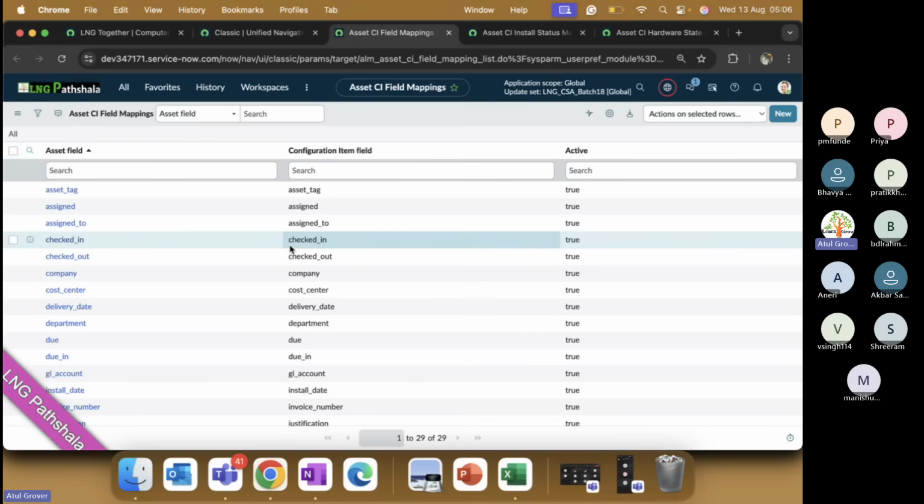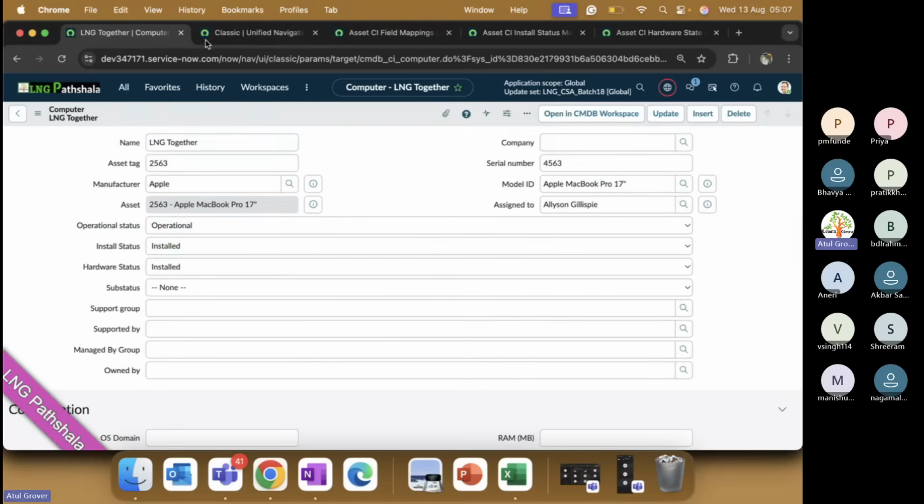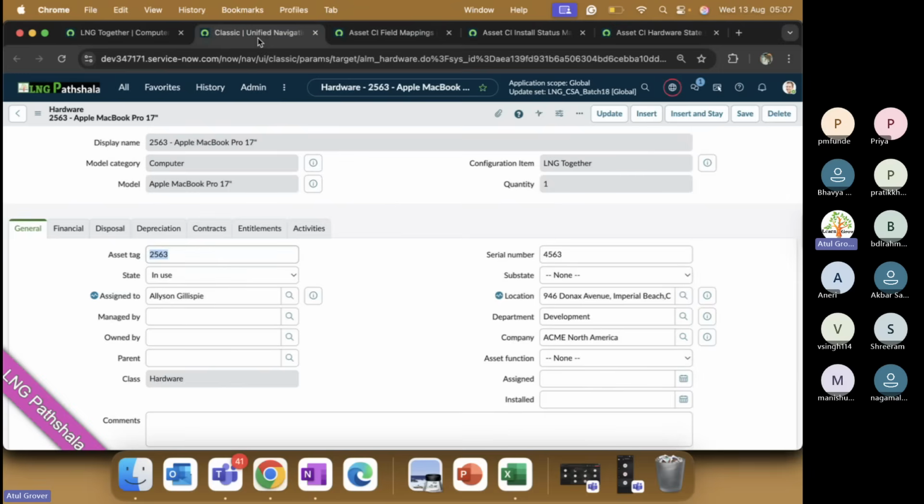Same example: if Priya takes a car to the garage and says, hey, can you change the color of the car from red to white? It means indirectly it is going to change the color of the CI as well. So these are the limited 29 fields which help you to sync your asset and CI. This is a field level mapping. Quite easy.